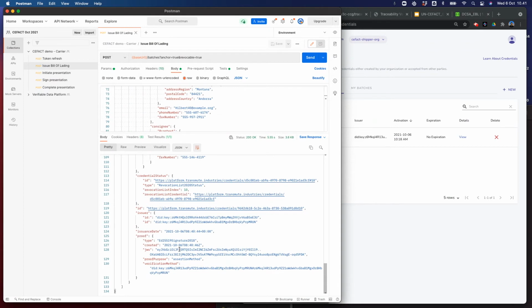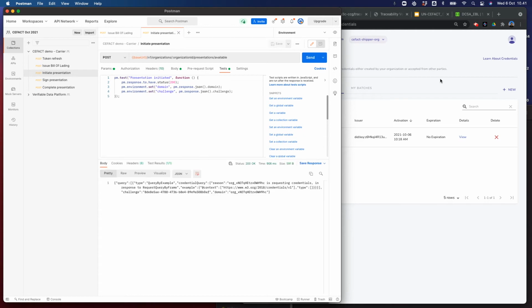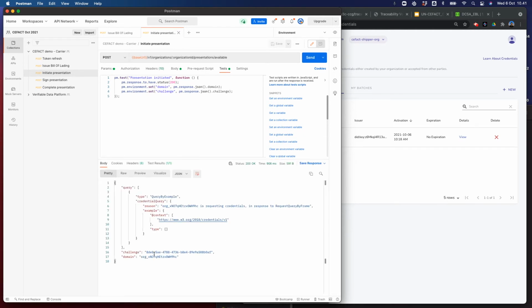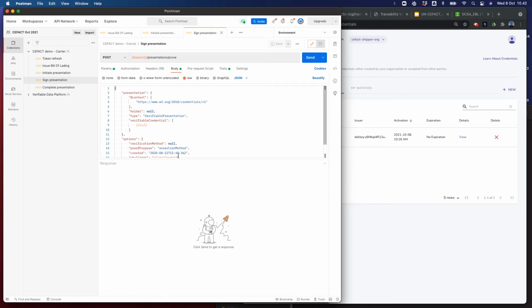Next step is to pass this credential to the shipper. And I'm going to do that by use of what's called a verifiable presentation, which is also part of the W3C spec, and do that within an authentication tunnel. So the first thing I will do is reach out to the shipper's endpoint. I'm calling this available. I'm not going to go too much into details about this, but it sends back a key, which I'll then use to sign just this one presentation.